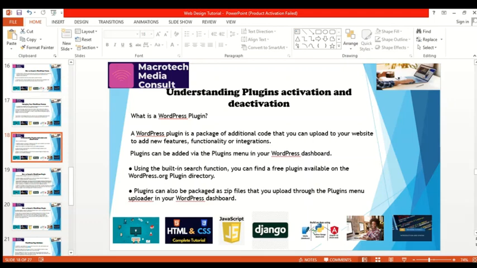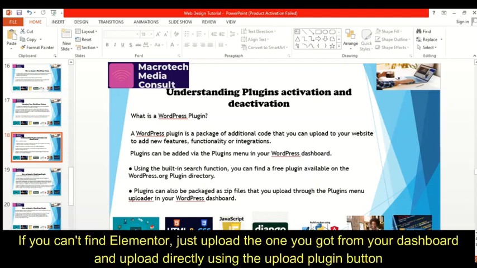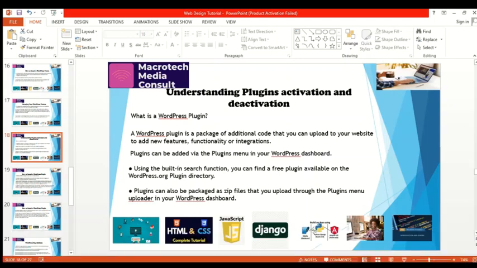What's a WordPress plugin? A WordPress plugin is a package of additional code that you can upload to your site to add new features, functionality, or integrations. Plugins can be added via the plugins menu in your WordPress dashboard. Using the built-in search function, you will find free plugins available on the WordPress plugin directory. Plugins can also be packaged as zip files. We have some plugins that we have placed on the dashboard for you to use, the minimum, basic ones that you need to run this site locally, so that you have an idea about how to build websites.